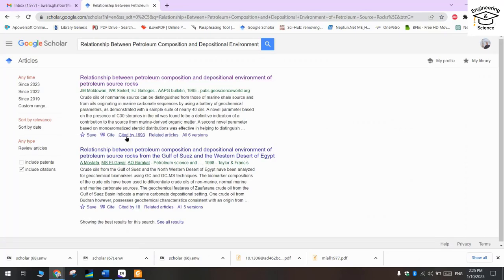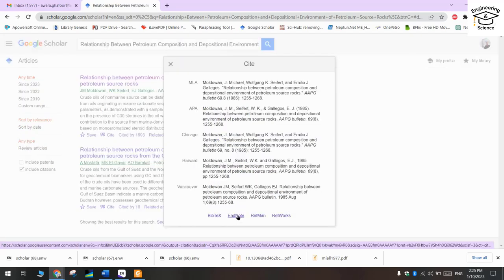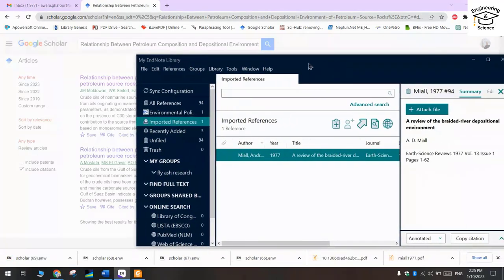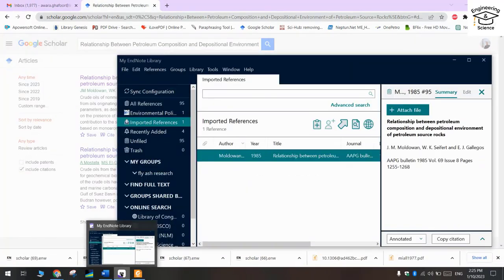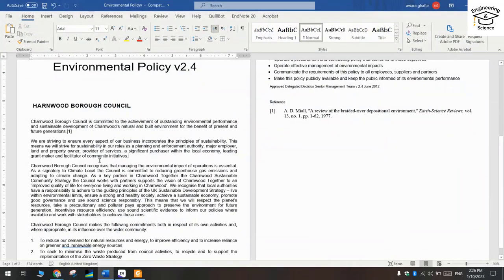As we found it here, we will click on cite. We will download by EndNote. Then to be here, we will click on the file. It's just downloaded. As we can see here, now we have that paper here, and we can do the reference for that one as well.